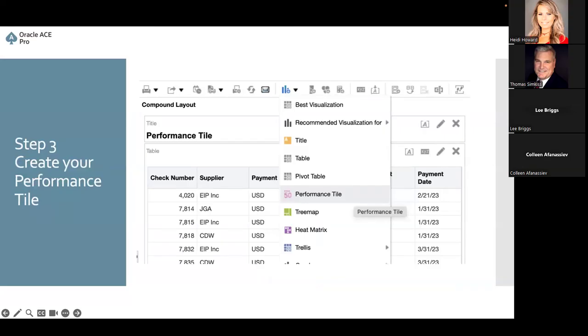Once I've got my analysis, you can see the results there. Now I'm going to create my performance tile. So I may use the same kind of analysis on there. I may not, but I'm now saving this as something else. I'm creating my performance tile. So I've gone to my visualization icon, the one that looks like a chart.